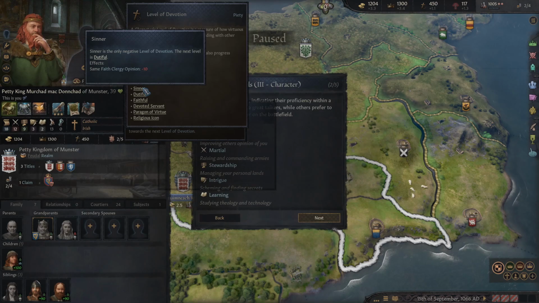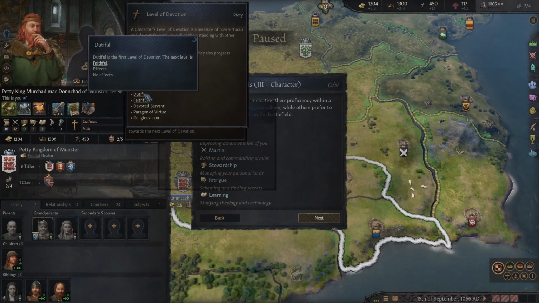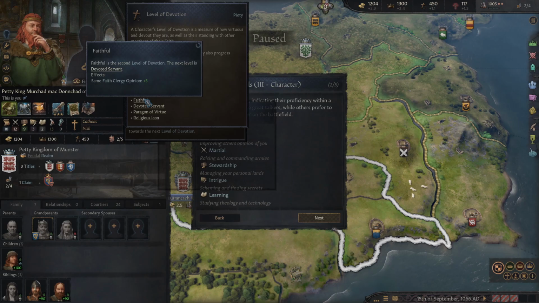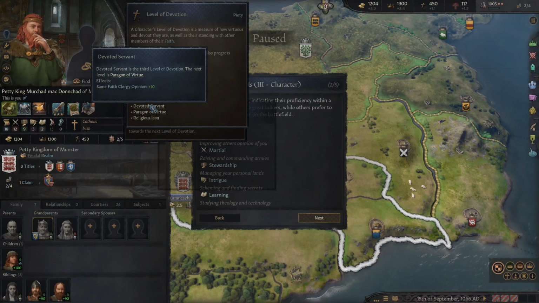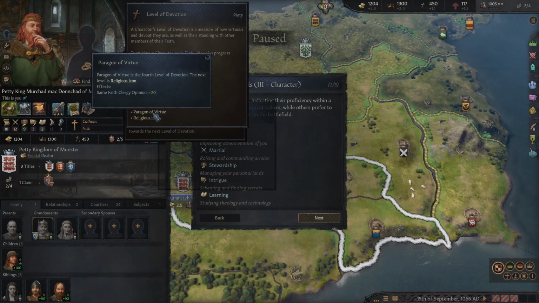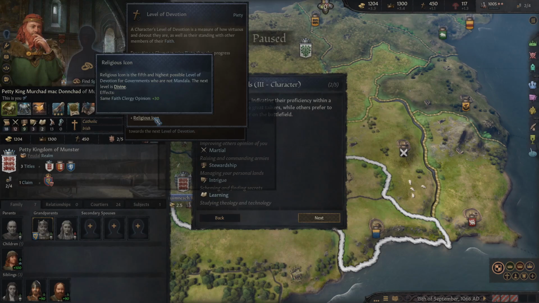Sinner is the only negative level of devotion. The effect is that faith clergy opinion goes down by 10. Dutiful is the next level of devotion. Faithful is the second level, which goes up by 5. Devoted is the third level. Paragon of Virtue is the 4th level, which goes up by 20.